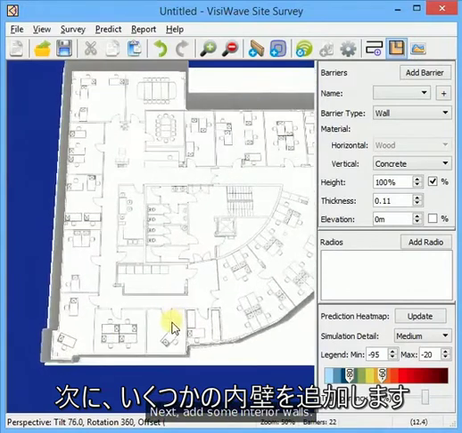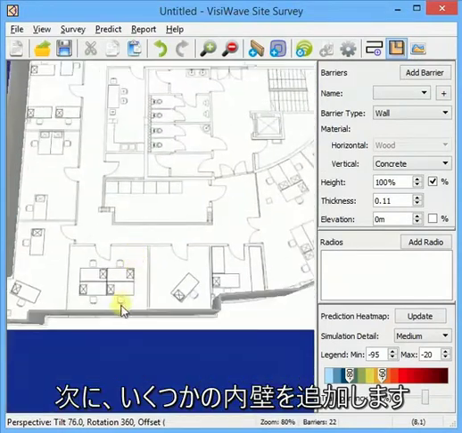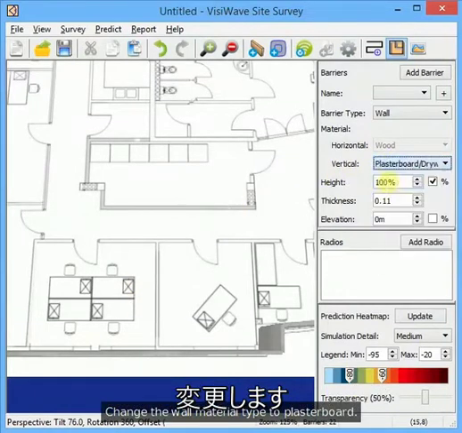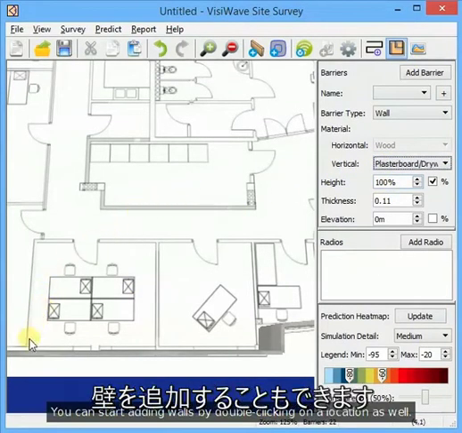Next, add some interior walls. Change the wall material type to plasterboard. You can start adding walls by double-clicking on a location as well.